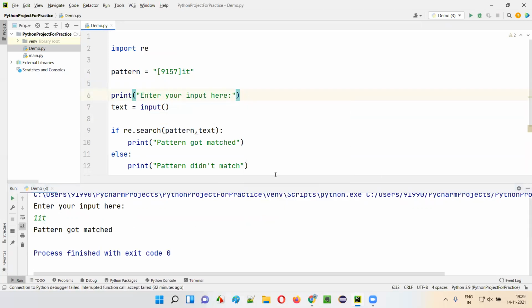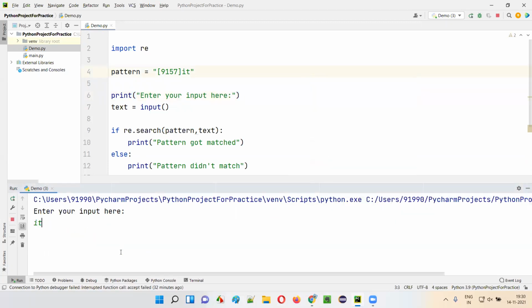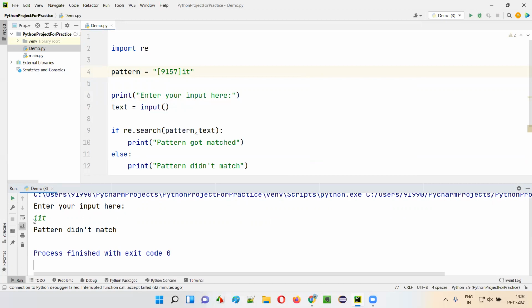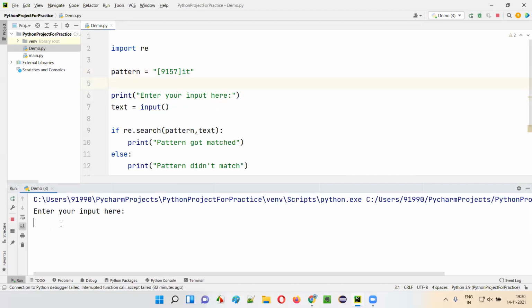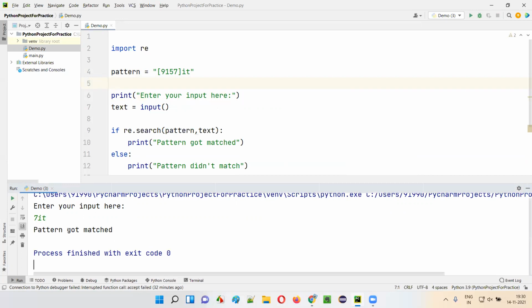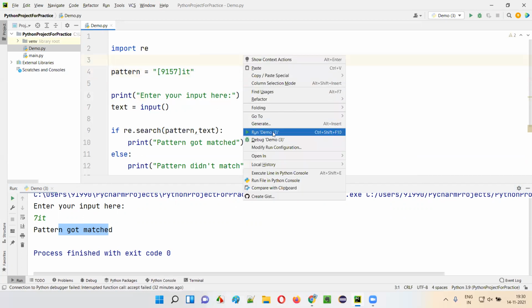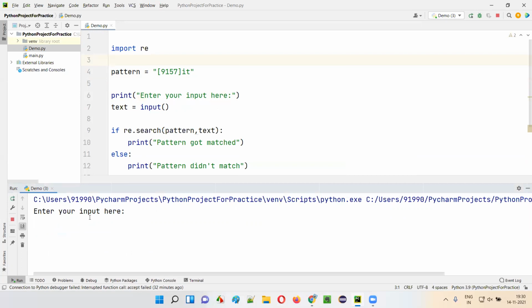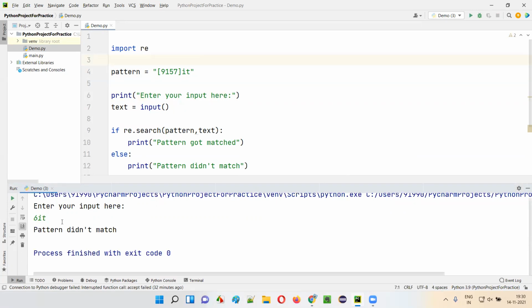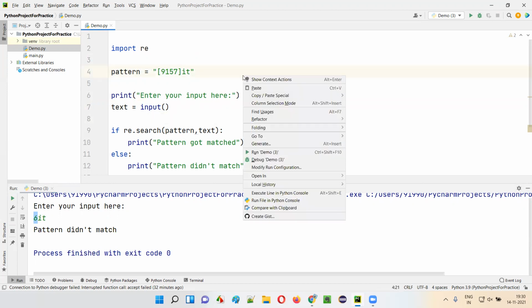If I give 5 IT, pattern got matched. If I give 7 IT, sorry, this is not 7, so run this again. 7 IT, pattern got matched. If I give any other thing other than these numbers mentioned in the square brackets, 9157, then it should print pattern didn't get matched. For example, if I give 6 IT, pattern didn't match because 6 is not part of any of these numbers in the square bracket, right? The first character has to be only a number which is one of them. Okay, done.